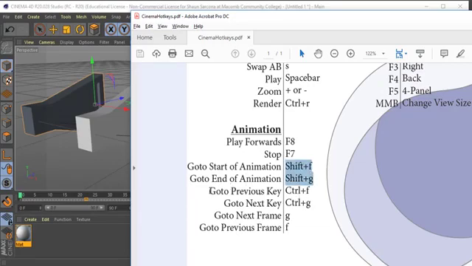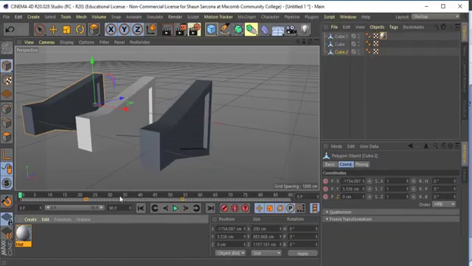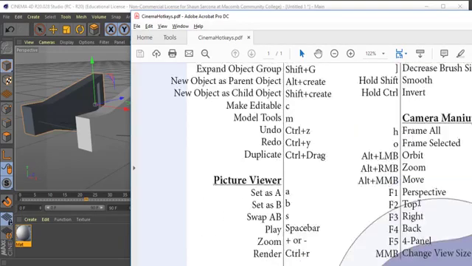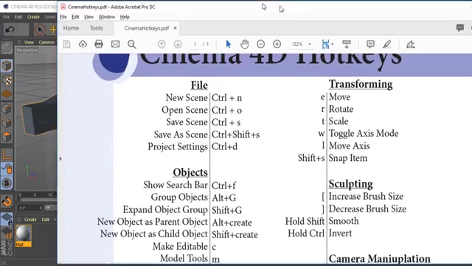And then you'll see the next one, which is previous key, next key, is just F and G with the Control key. So Control F, Control G, and you'll see how it jumps between those two keyframes. And if I just use F and G without Control or Shift, it'll just go to the next frames. So just easy ways to go from frame to frame or keyframe to keyframe. Huge time savers for you.